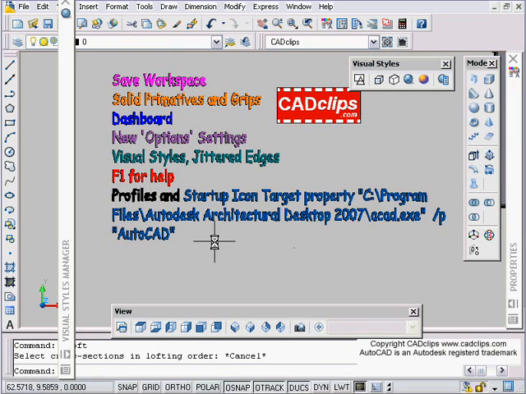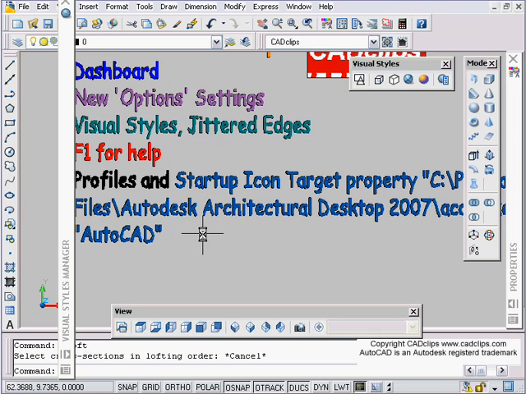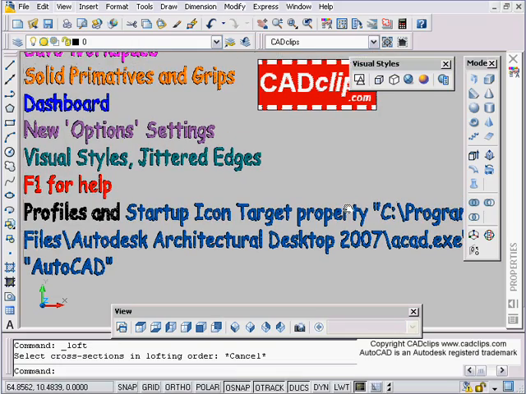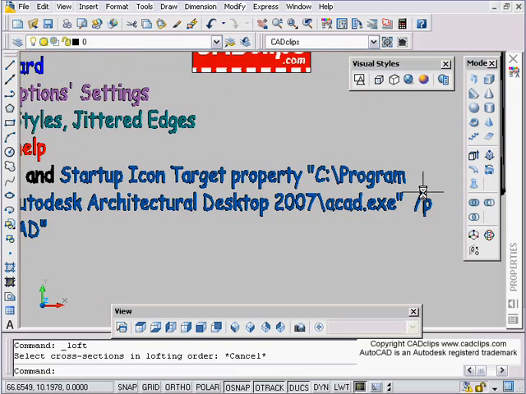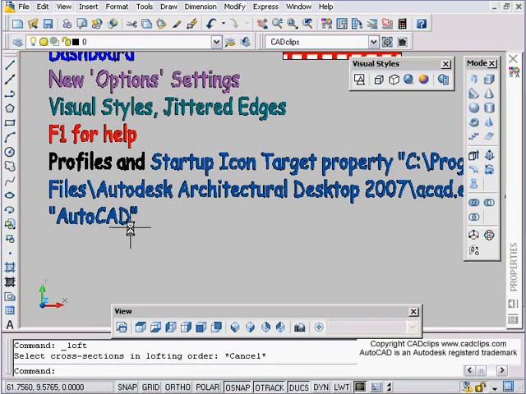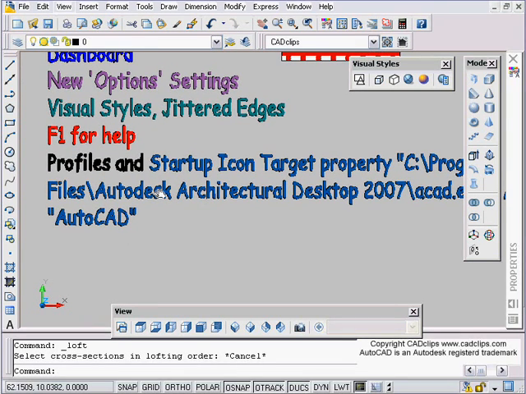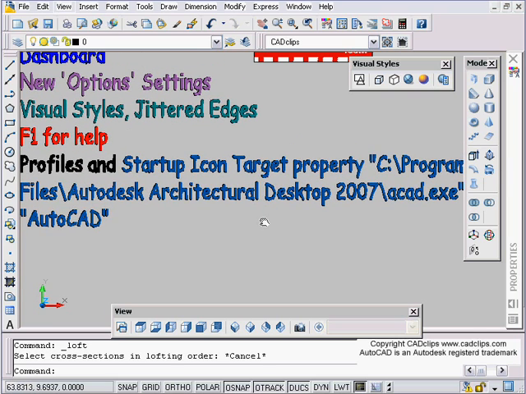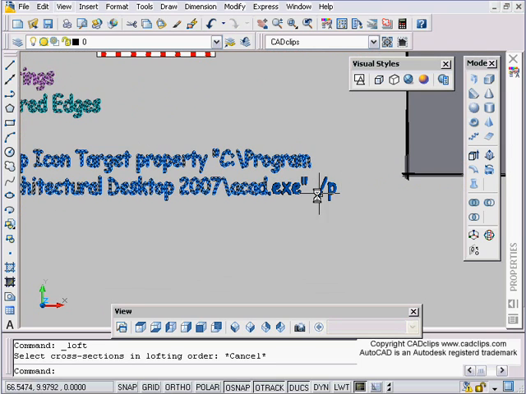Profiles and the startup icon. All I want to talk about here is an oldie but a goodie, when you start up your AutoCAD, and depending if you have Architectural Desktop or not, if you right click on your AutoCAD startup icon and you go to the target field, you'll notice that you can place a /P, which loads a profile, and we put this in quotes. So if you have an AutoCAD profile saved, you can start up your AutoCAD and put a flag on there, /P.